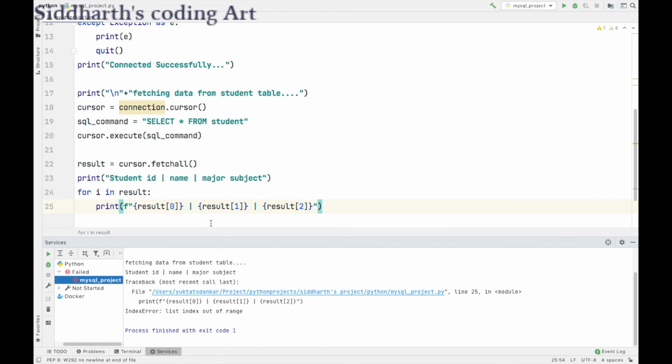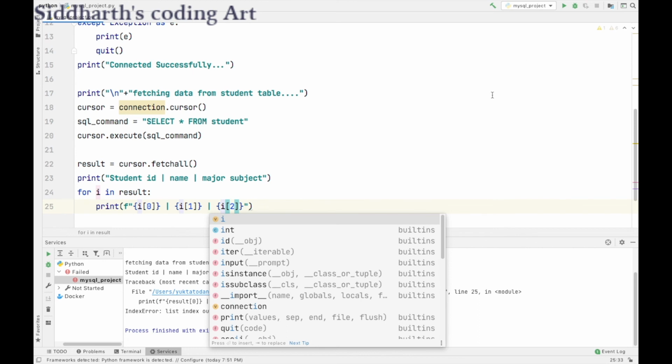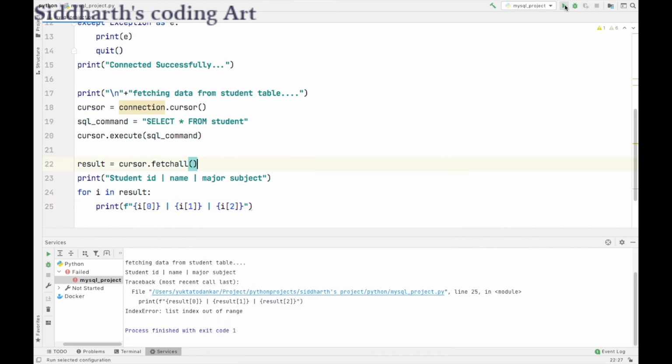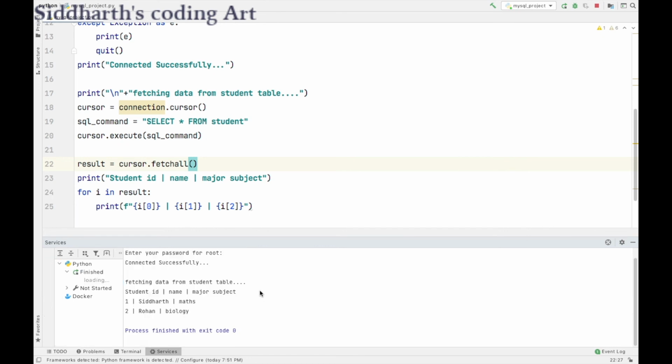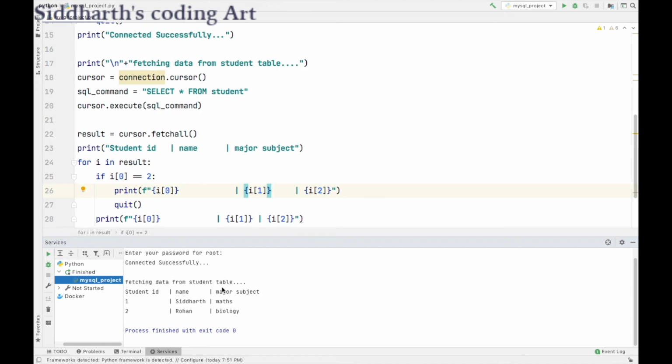So why did we get this? So we wrote like this. We have to write it i. Now it should work. Let me just check. Please don't write result. I have to write i. So now you see that we got this. So it is not that also.